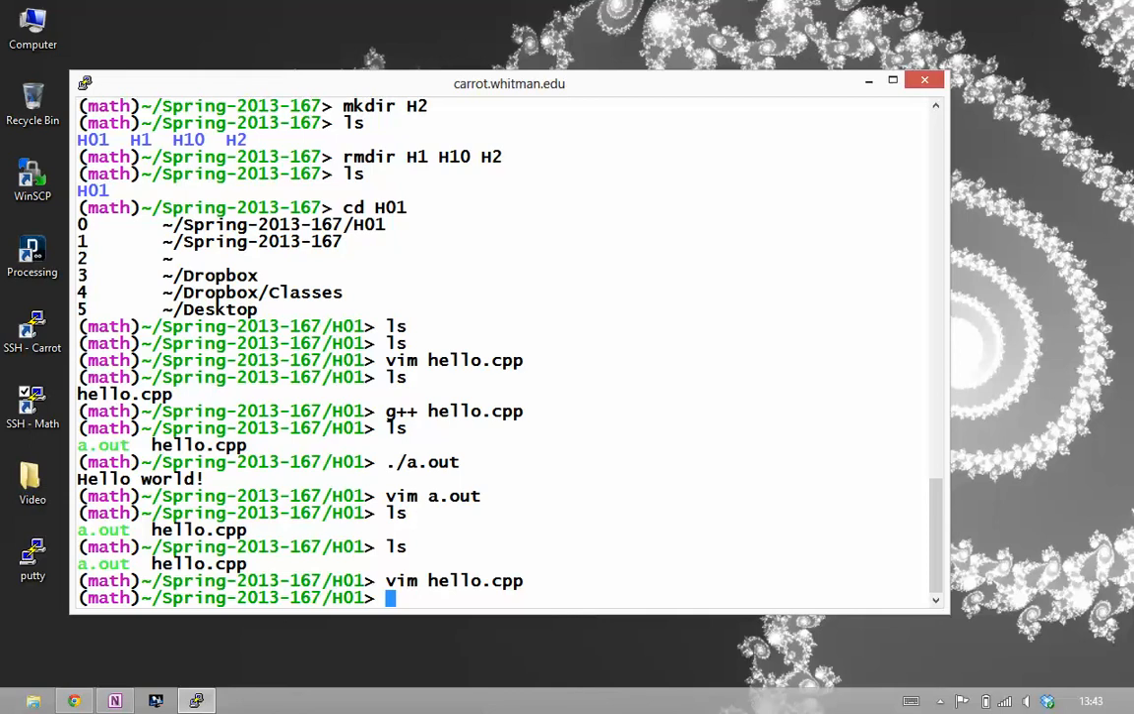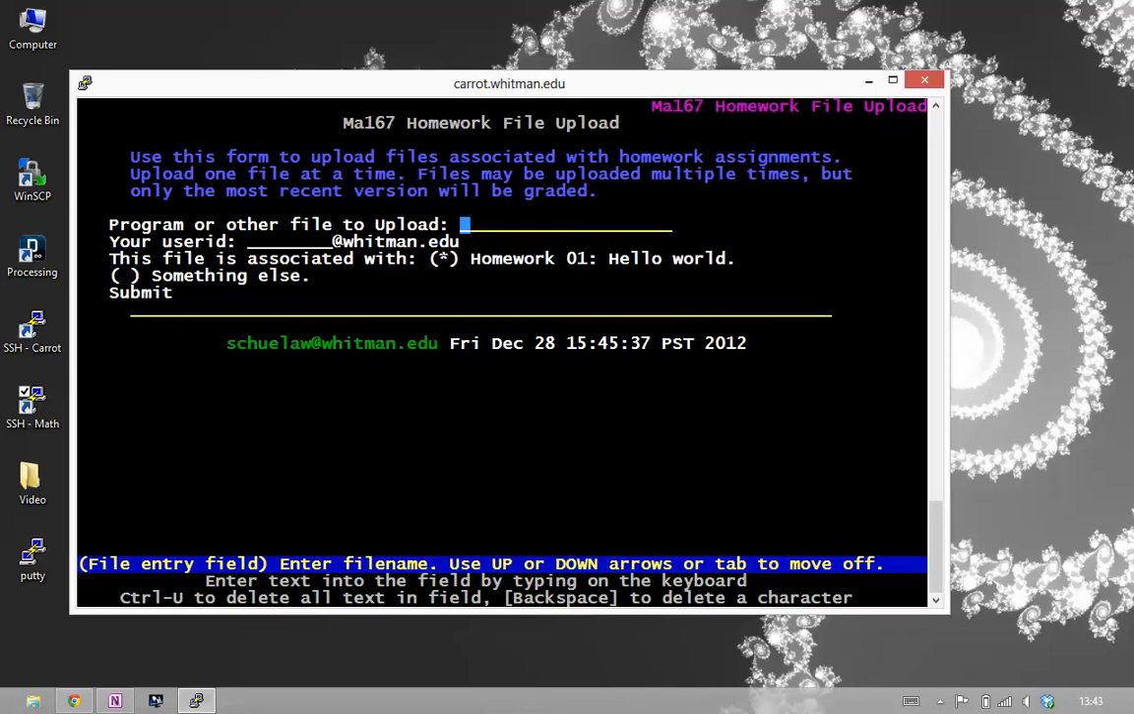Again, we're starting out this semester, at least for the first several weeks, working entirely in this file system from the command line. And believe it or not, there is actually a command line web browser called Lynx. What I'm going to do is visit this page that lets me upload files. Use this form to upload your homework files. Program or other file to upload.